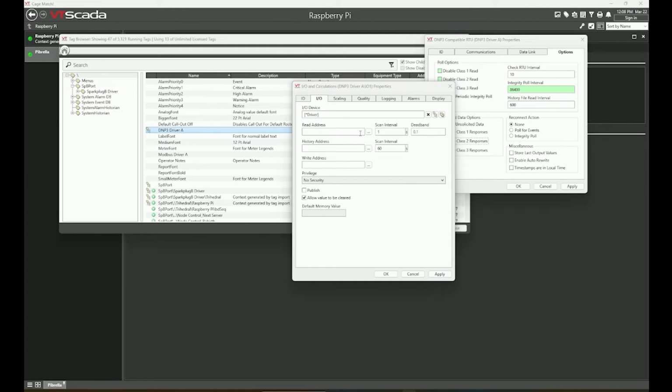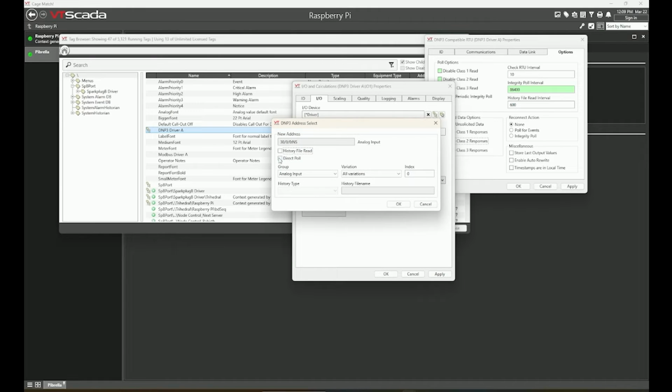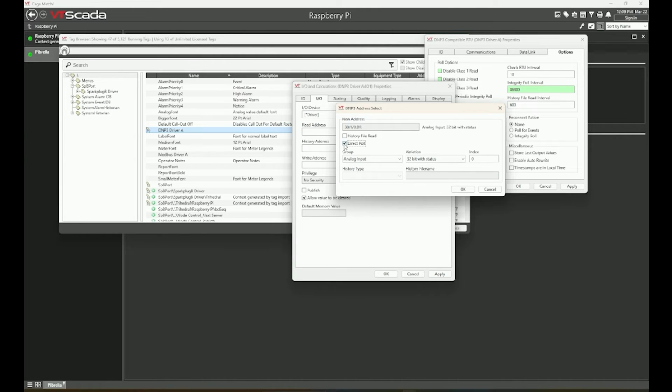So what you see, we also have an address assist for the DNP3 driver. In the address assist now, we have a direct poll checkbox. As you see, addresses we create automatically will have the :NS on them. If I want to direct poll it instead, I can check that box, turn it off.